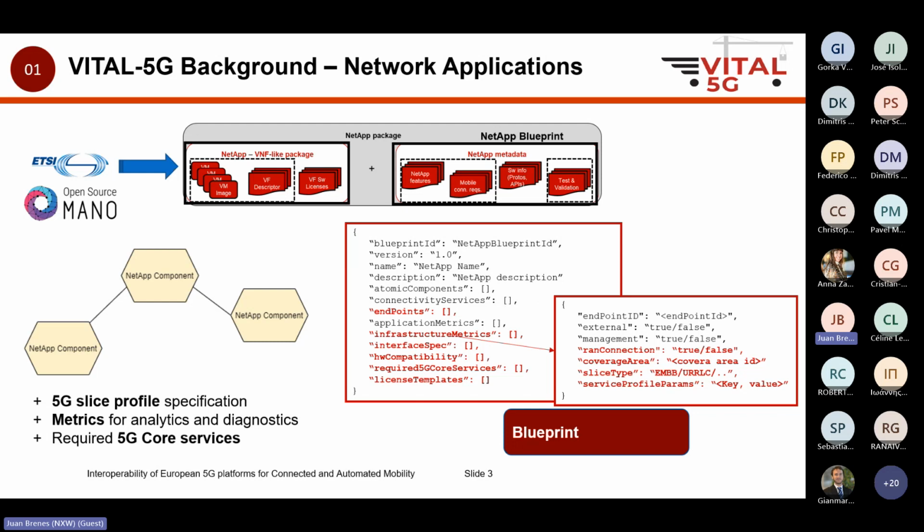This slide represents what a network application in VITAL-5G really is. On the one side, we have the usual VM images and software images that have the logic of the applications that we want to run. But in VITAL-5G, we have something that we call the network application blueprint, which adds the 5G flavor, let's say, of the application.